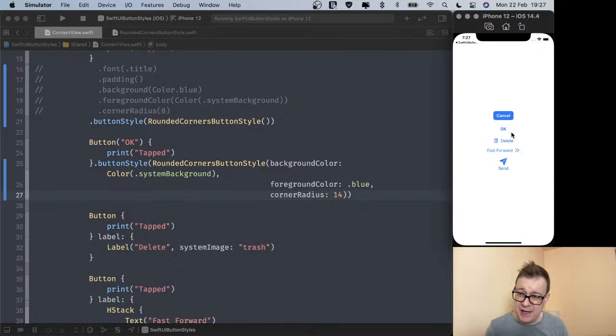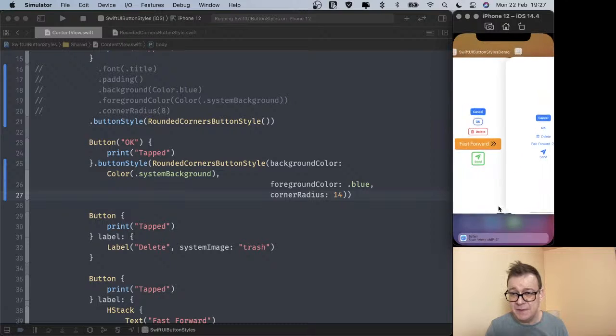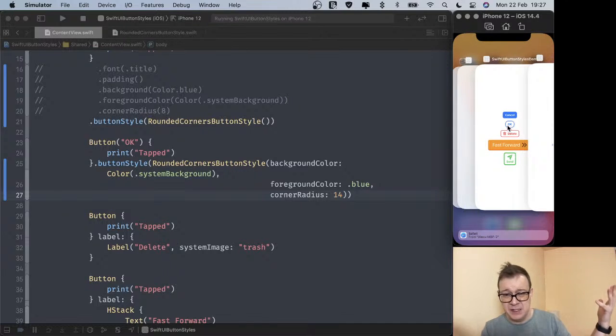Okay, that's great, but where is the stroke? As you can see, we have this stroke over here. Also, we don't see the corner radius, and that's because of the stroke. Okay, so next up, we are going to add a stroke.